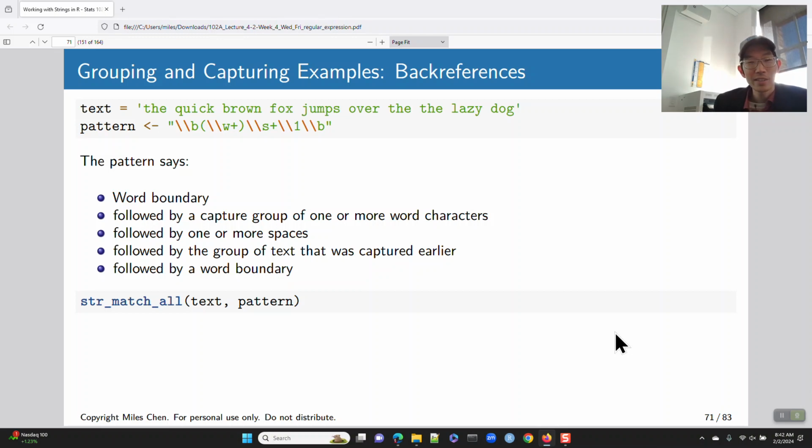Let's see if we can start understanding what these patterns are, right? So regular expressions are so great, but when you're starting to work with them, there's like so many things. Let's see if we could make sense of this pattern here. The pattern says we want a word boundary followed by a capture group of one or more word characters, followed by one or more spaces, followed by a back reference to that earlier capture group, followed by a word boundary. So what is that going to do?